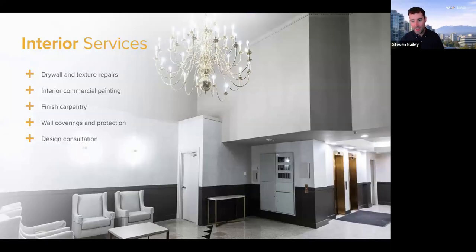The answer is yes, we do. Our work is primarily focused on common areas and occupied spaces. That includes drywall, texture repairs, interior commercial painting, finished carpentry, wall coverings and protections, and some design consultations as well. So much of that work happens in buildings where areas are still in use. So of course, planning, sequencing, and communication are going to become especially important. But again, these are projects where the right contractor and the right process can make a significant difference in the outcome for you guys.